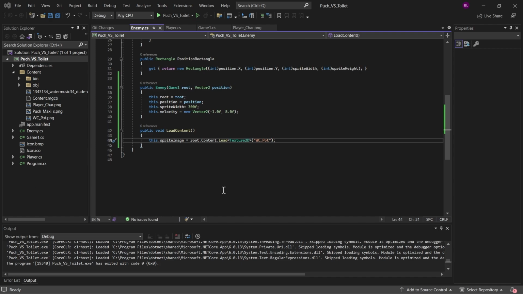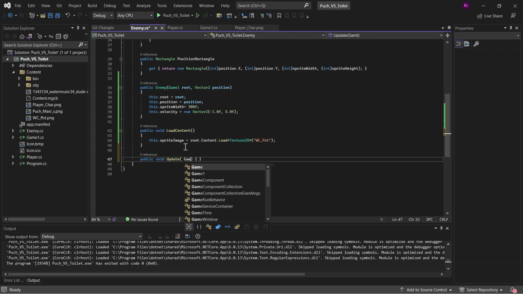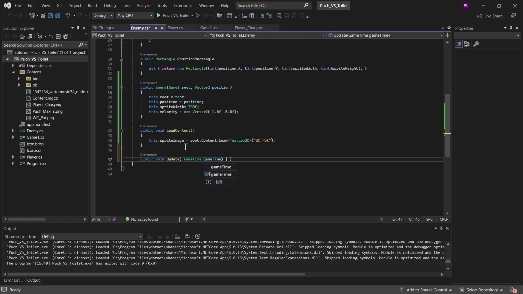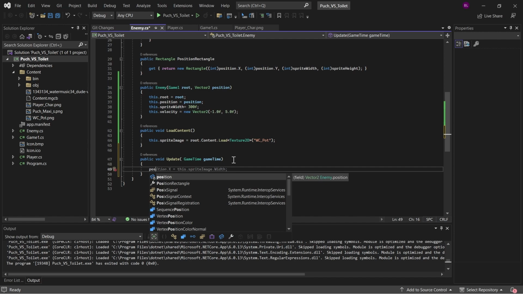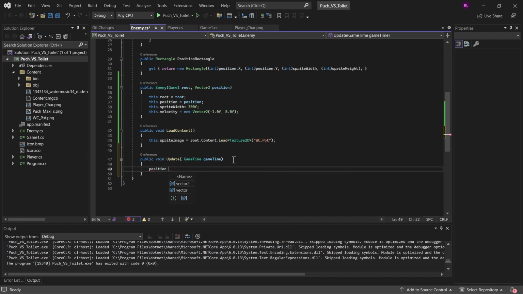And next up, we're gonna make the update class. So in order to do that, we will write the following: public void Update. And in between this, we'll have to write GameTime, and in the brackets, we'll write the following: position plus equals velocity, and this will essentially just update the position with the velocity that is given to the enemy.